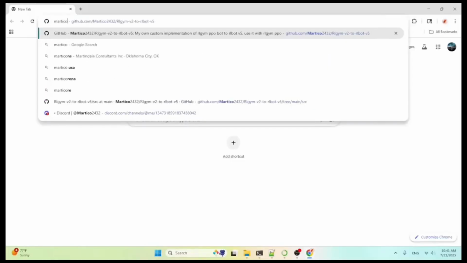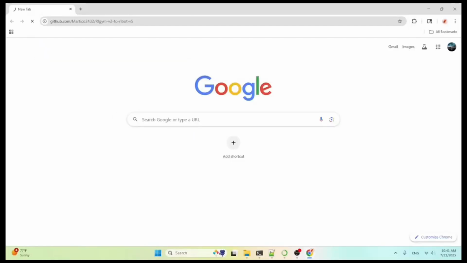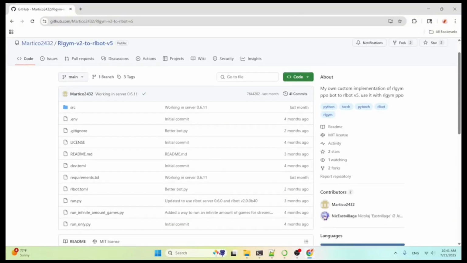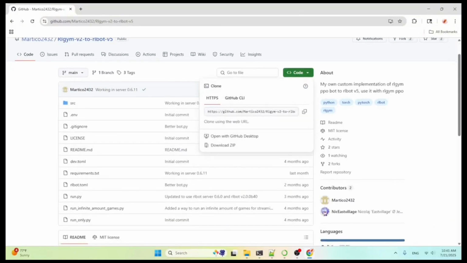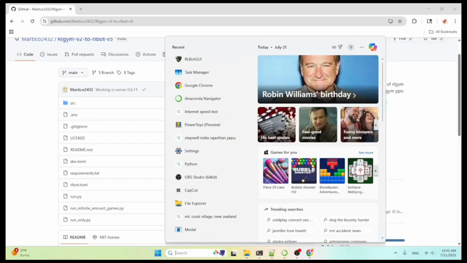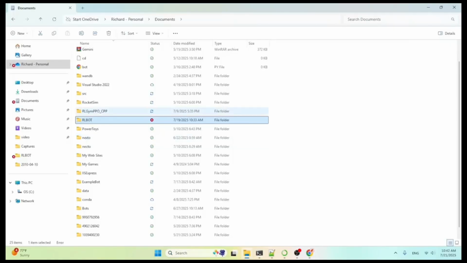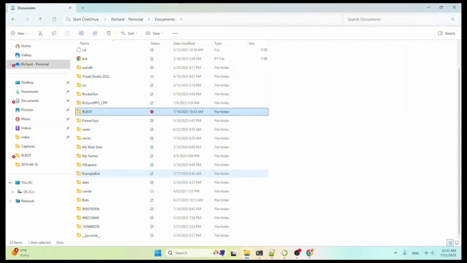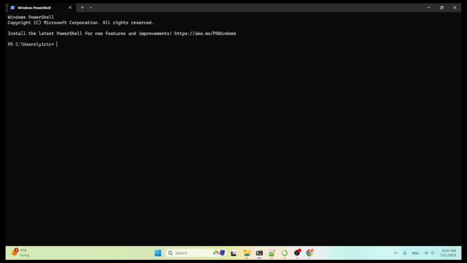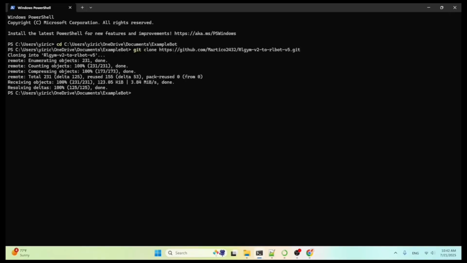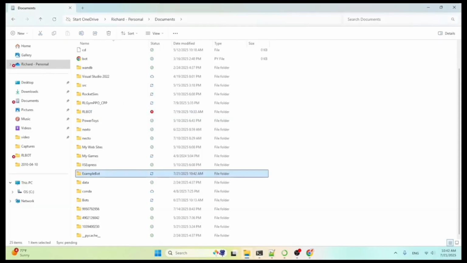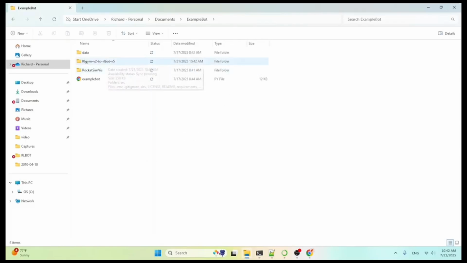So first you're going to search on GitHub for RLGym PPO to RLBot v5, then click on the code and just copy it. Then you can open up terminal, navigate to your example bot folder as shown in previous videos, and git clone what you just copied. Then it should be in your example bot folder.